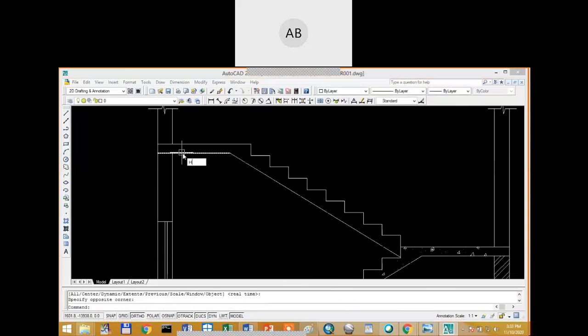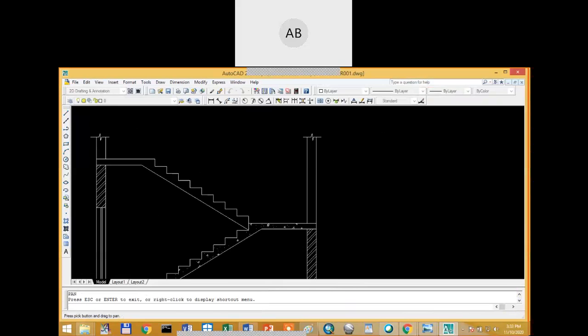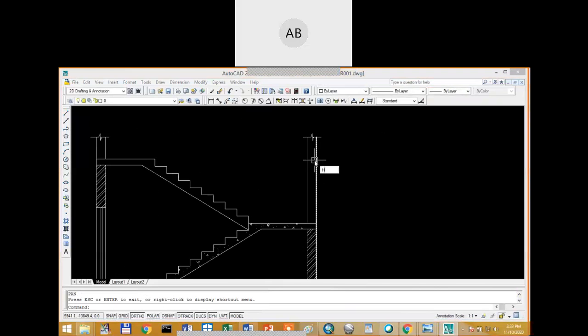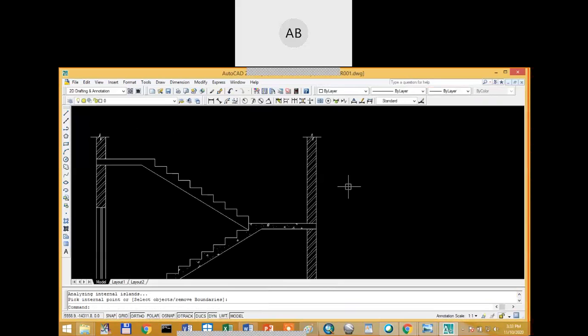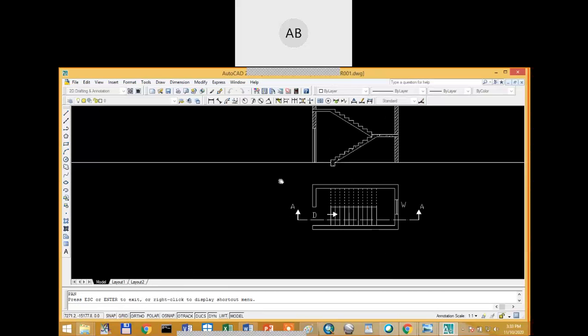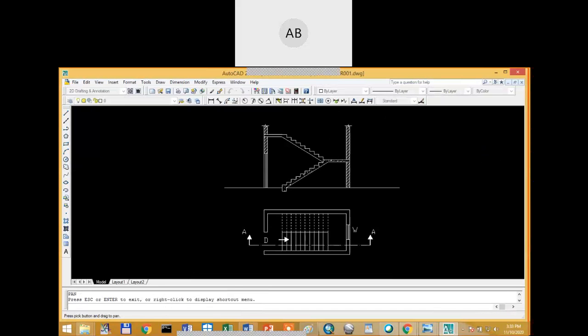So here, and again, this part of the wall also is cut, like this. Now, I need to break this line. I use the break command. I erase these other two lines using the erase command.